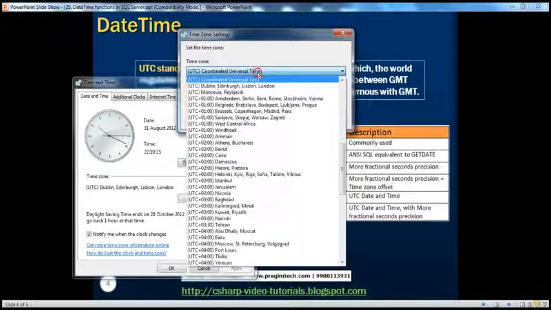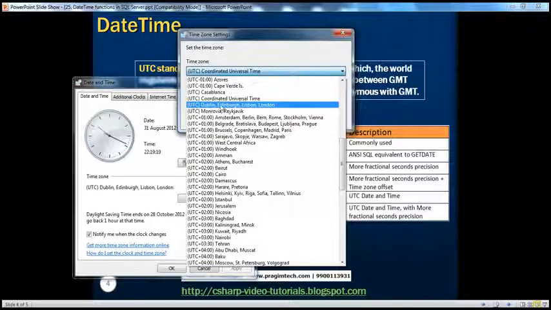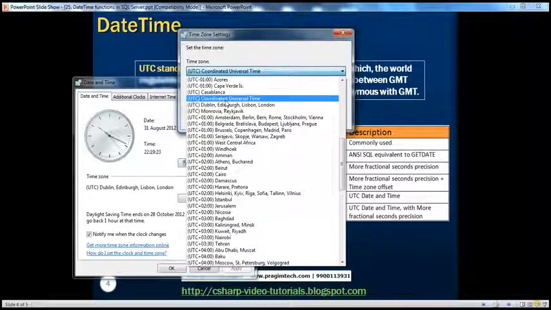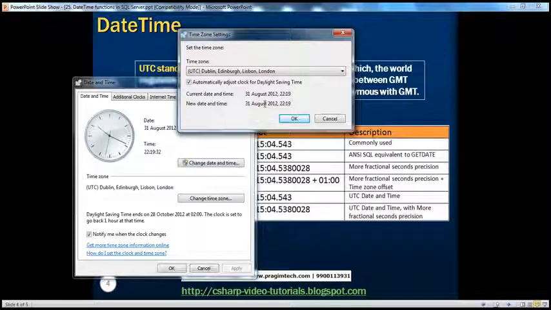Okay, but if you look at the London time zone here, we don't have that plus 1 hour extra here. It just says UTC coordinated universal time, and then UTC Dublin, Edinburgh, Lisbon, London. But then if you look at the time that I have selected, there is 1 hour difference.